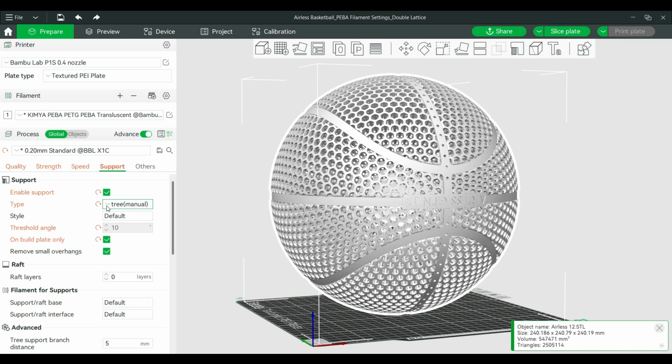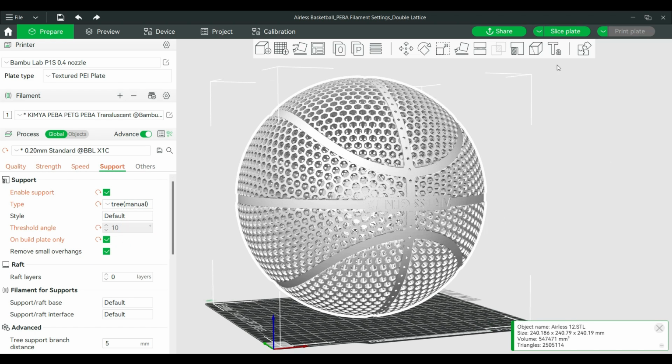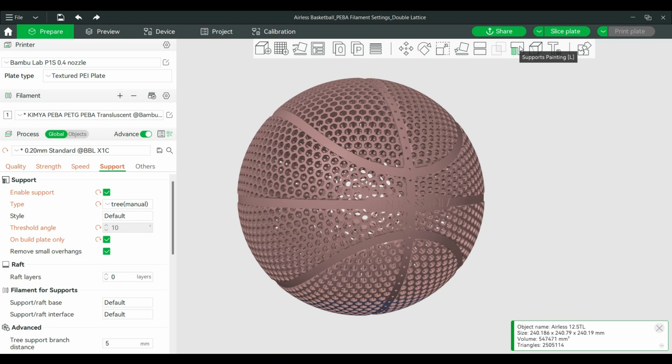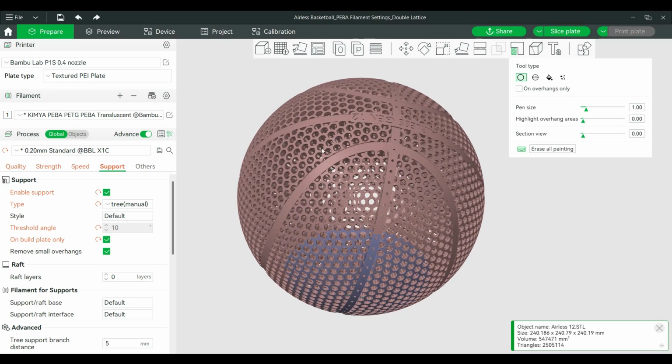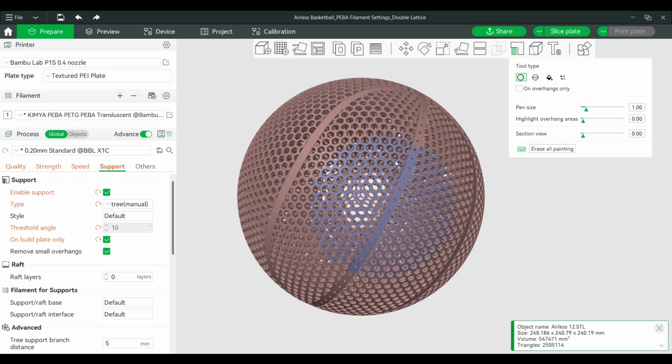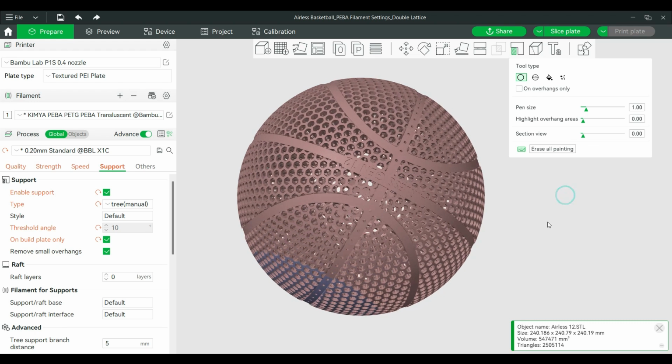I had to figure out how to keep the supports on the bottom of the ball and block them on the top, but luckily in Bambu Studio, there's this great tool you can use called support painting. So what I did was I used this tool to block supports on all areas of the ball except for the little area in blue on the bottom there. That is enabling supports. So with this painting tool, you can adjust the pen size and the tool to use to either block or create support areas.